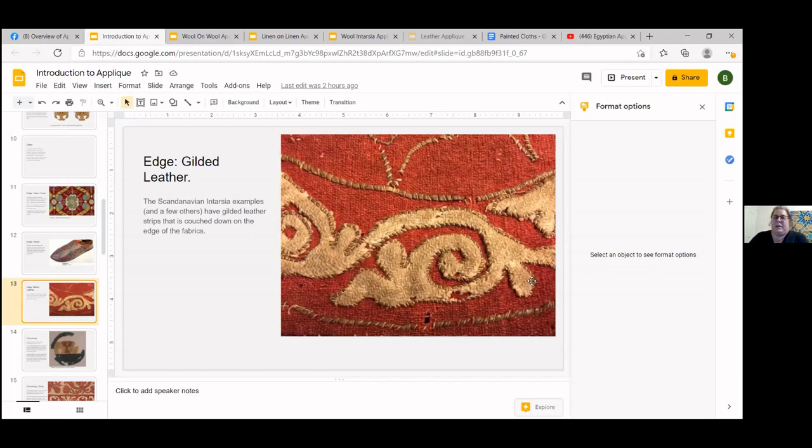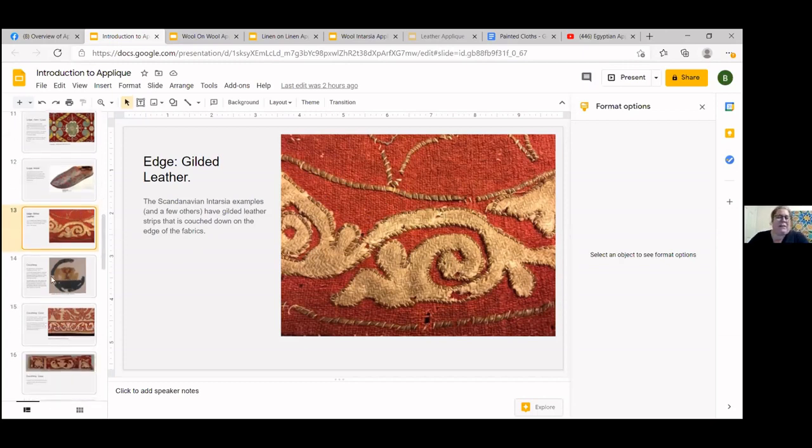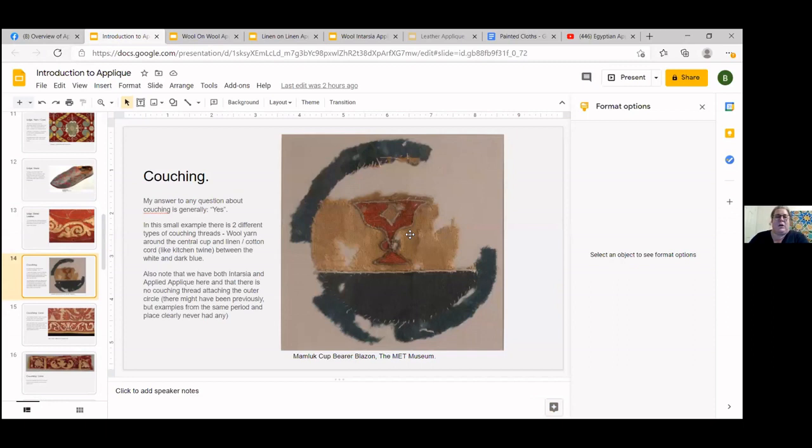And honestly, it couldn't have been fun. Like making even thin leather do this corner. I would be speaking in languages, several of them. So when people ask me about couching, my answer is usually just yes. What you can imagine, yes, that's what they did with couching.